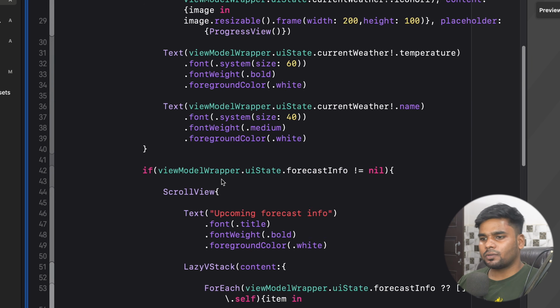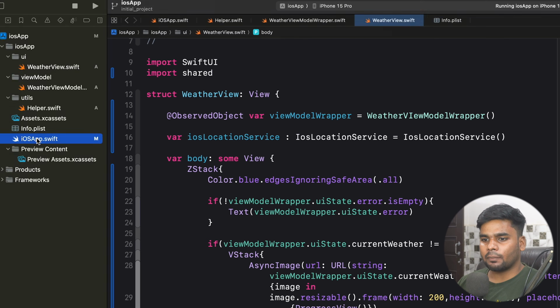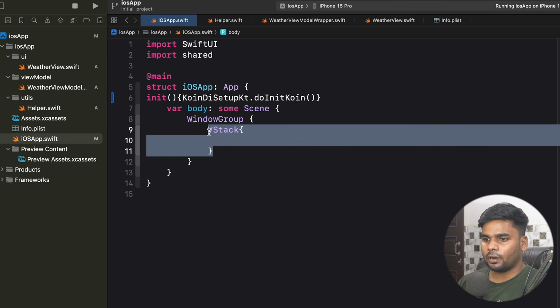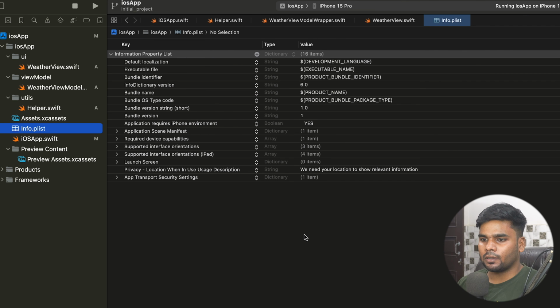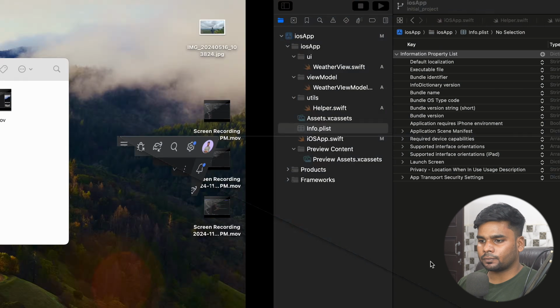Now it's time to use this weather view in our iOS app.swift. So simply go in here and use weather view. One more thing, when you want to take this location permission, we have to add few information in our info.plist over this file. So I will do this thing in our Android Studio.